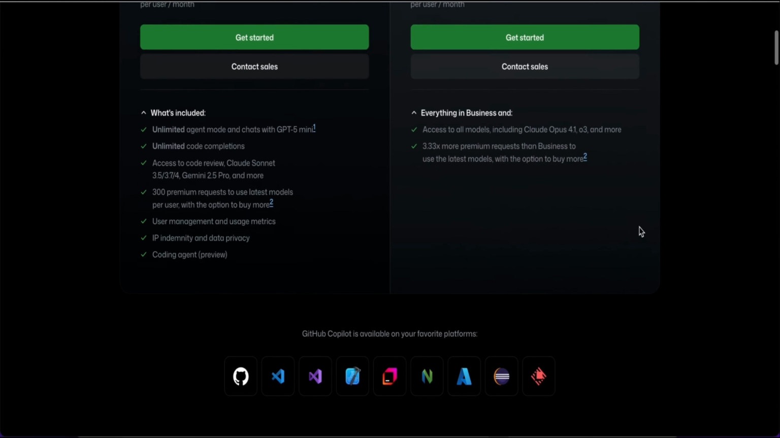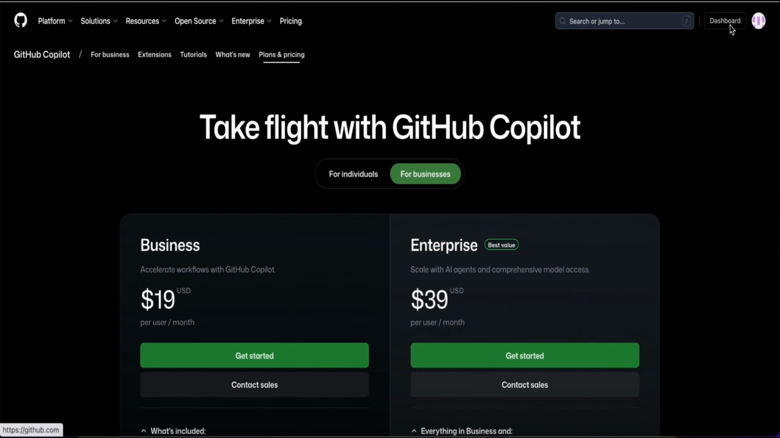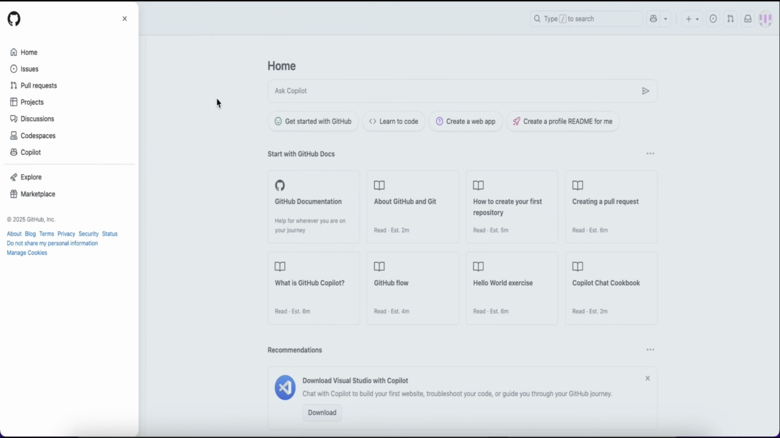Alright, now let's quickly take a look at the dashboard of GitHub Copilot. So this is the homepage of the dashboard. On the left hand side, you'll see the main navigation menu. Home brings you back to this dashboard. Issues is where you can track and manage bugs or feature requests. Pull request is the hub for code reviews and collaboration.